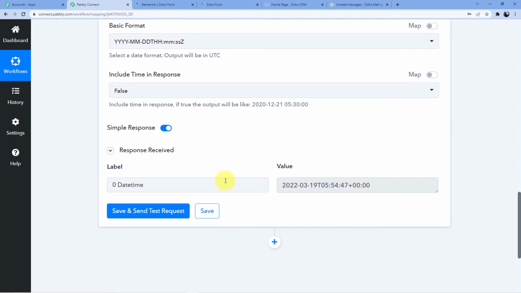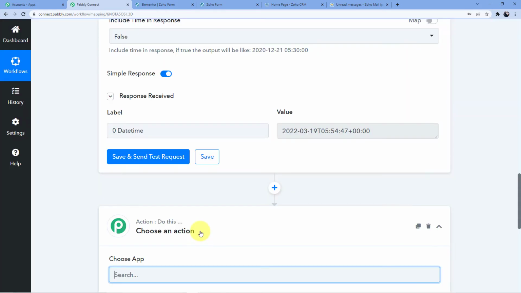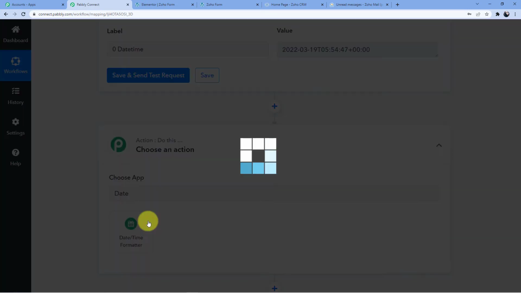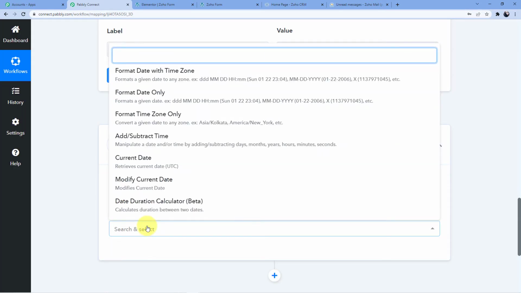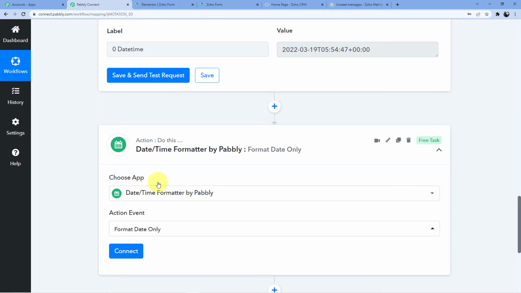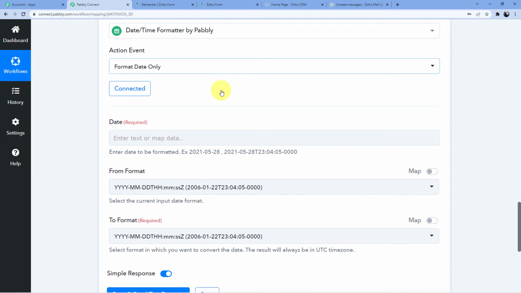And as soon as we do that, you can see we have this date time here, 2022-03-19T5:54:47+00:00. Now in my next step, I am again going to take the date time formatter here. And now I am going to choose format date only. Now what I am doing here, I am formatting the date to a new format so that we will have a coupon code. Okay. Now why am I doing this?